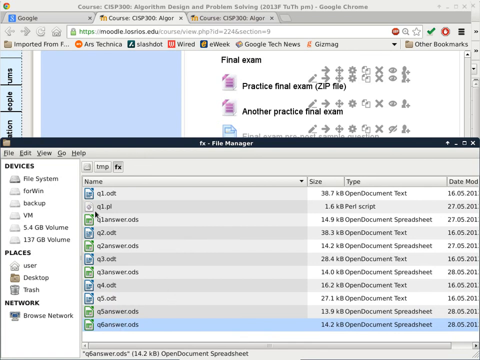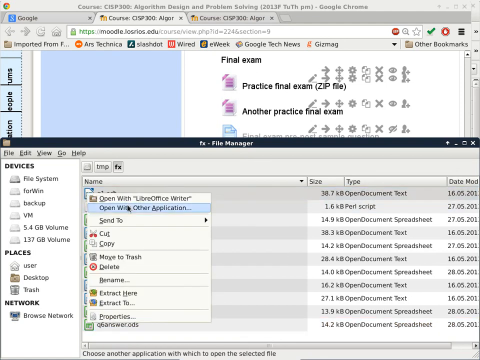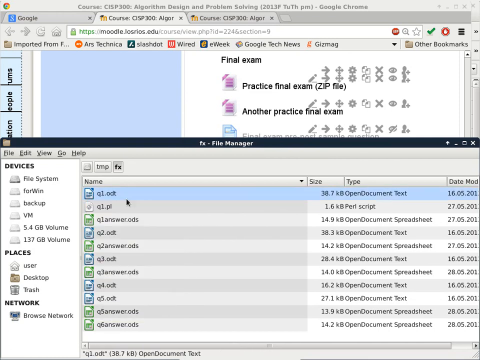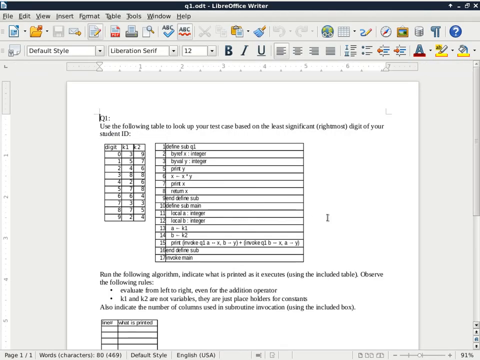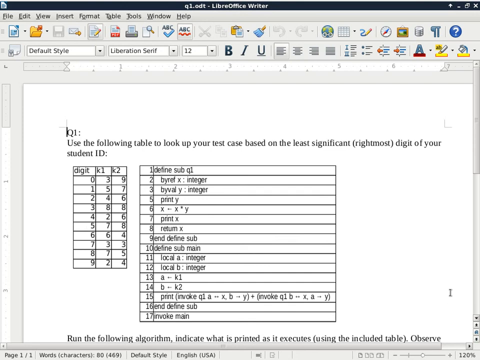Yeah. And there's one really weird file called q1.pl. Okay, so let me show you the question first, and then we'll take a look at what the PL file is. This is the question of that particular exam. So this is the exam from one semester ago.